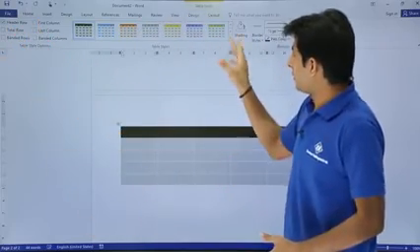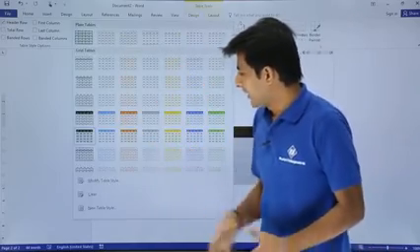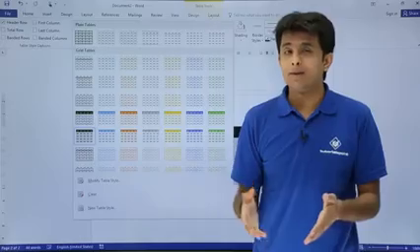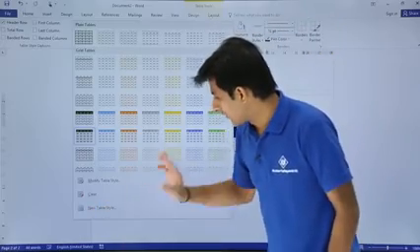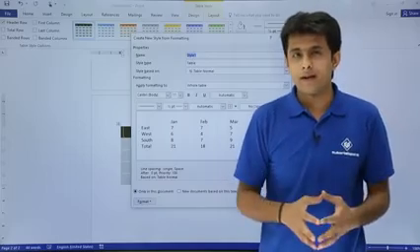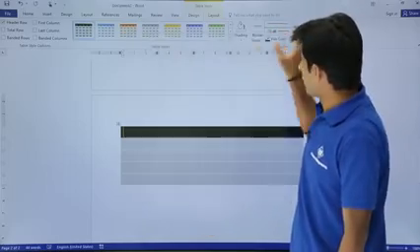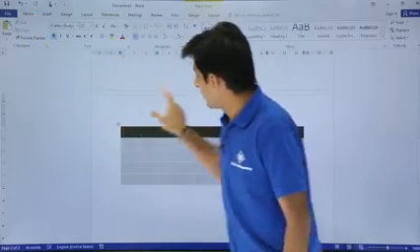This way, if you want, you can add the table styles like this. There are so many table styles available, and if you want to create your own table style, you can just click on this new table style, right? If you click on this new table style, you can do loads of formatting related to the table styles, and then you can click on OK. Right now I'll not go into that, and I'll just come back.